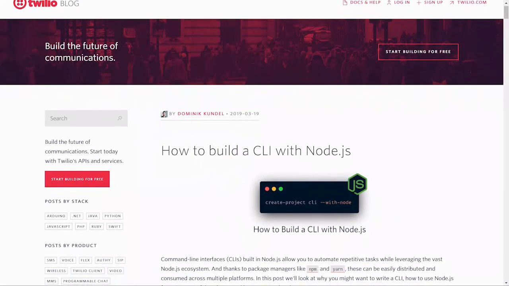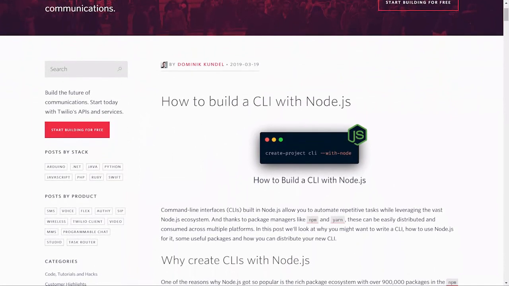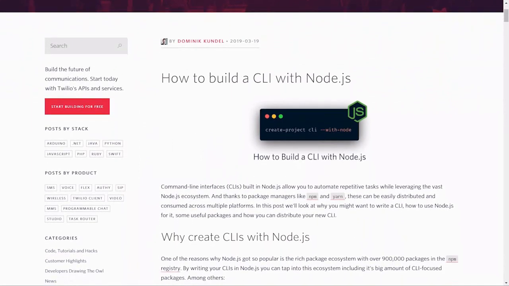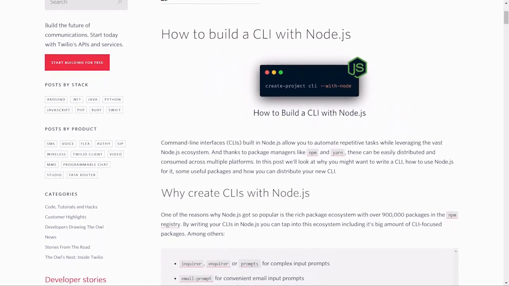In the tutorial How to Build a CLI app with Node, you can learn why you need Node.js to create CLI, how to set up an environment, parse arguments, and more.